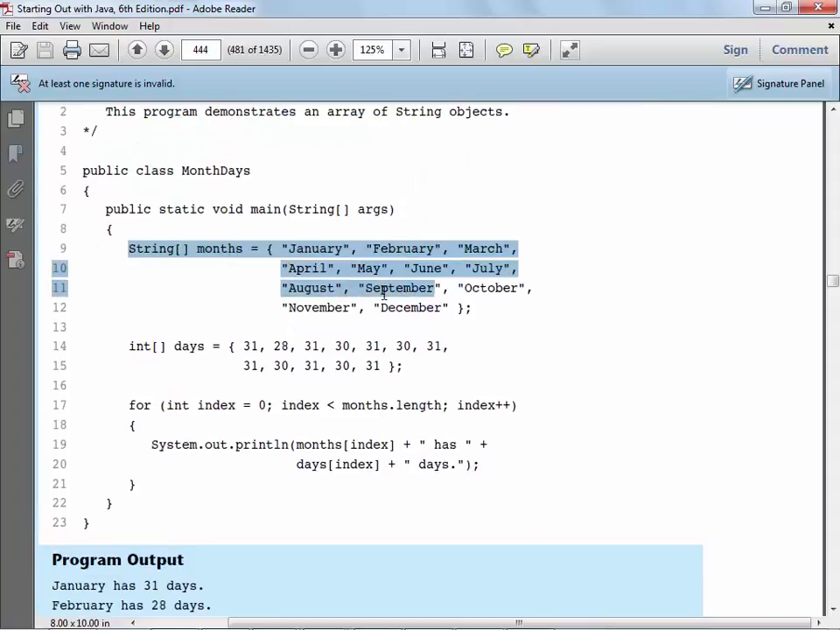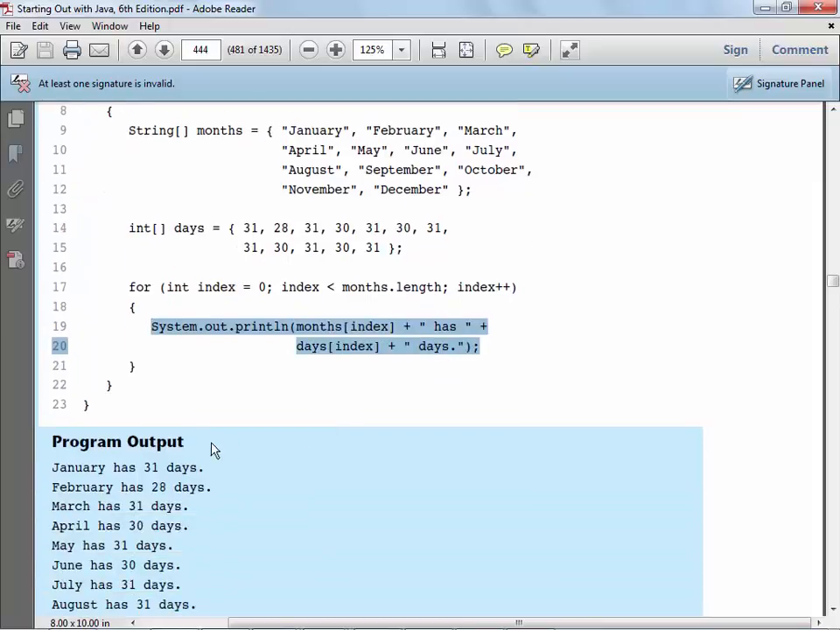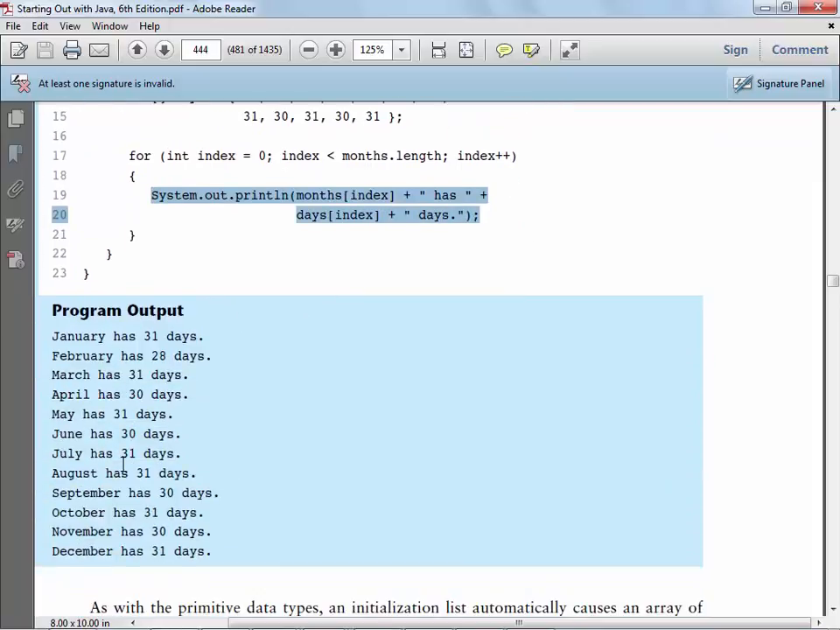So here we've set up a string array with the months, an integer array with the days, and we're using index to go through both arrays. So we've got parallel arrays. They each have the same number of elements, so we can use the same loop control variable to loop through both of them. January has 31, February has 28, etc. Kind of a neat example.